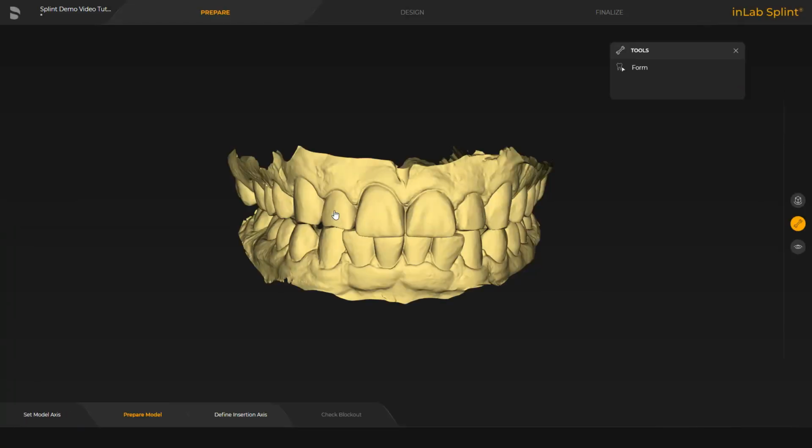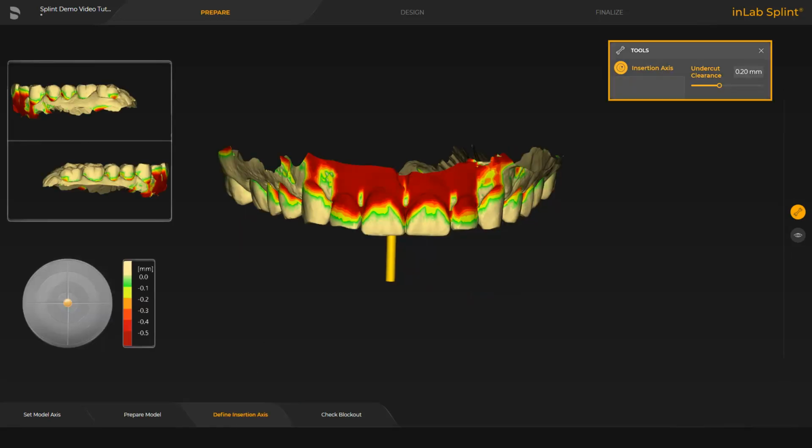In the Splint app, there are three phases. We start in the Prepare phase with the Prepare Model step. In this step, material can be added, removed, or smoothed with the Form tool. Next, we switch to the Define Insertion Axis step. The Insertion Axis tool allows you to set the axis for blocking out the jaw.